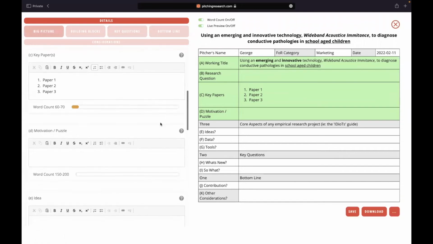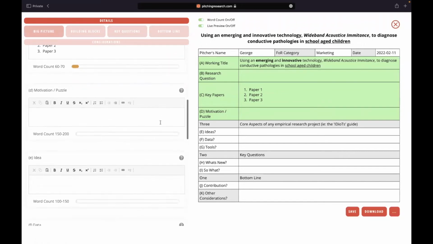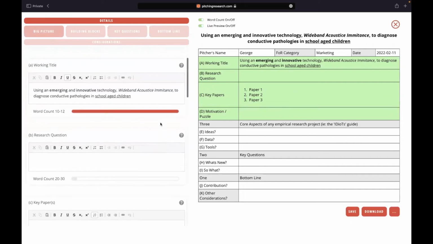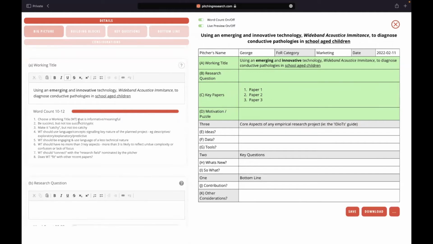We can obviously go through and we can complete the different sections of our pitch. But let's say there's a certain section that we're struggling with, or let's say we've completed our working title here and it's over the word count and we're not really sure what to do. Each of the sections has this question mark bubble. This is actually a little hint button. So when we click that, this will reveal some extra info, some extra hints around each of these different sections.